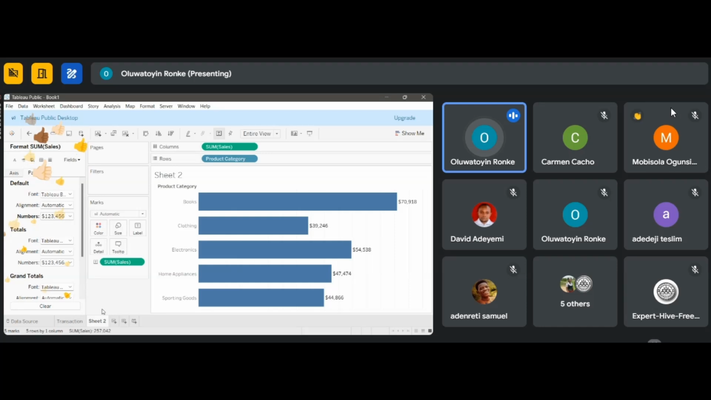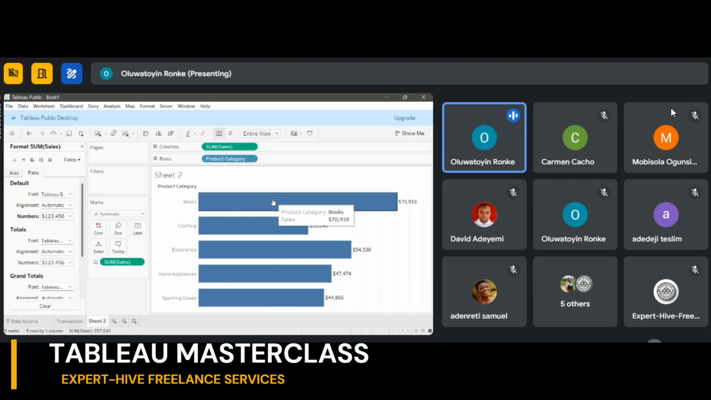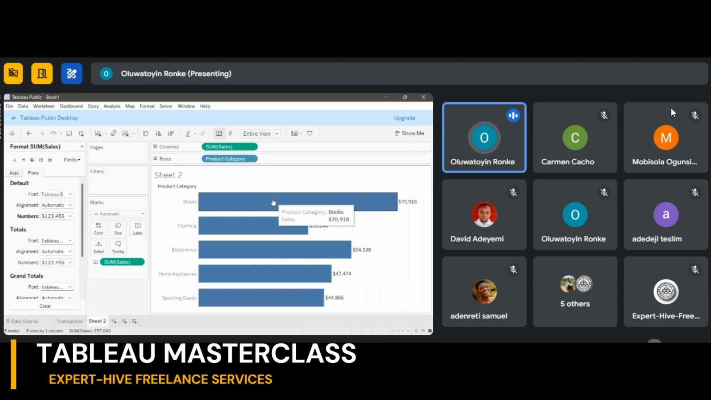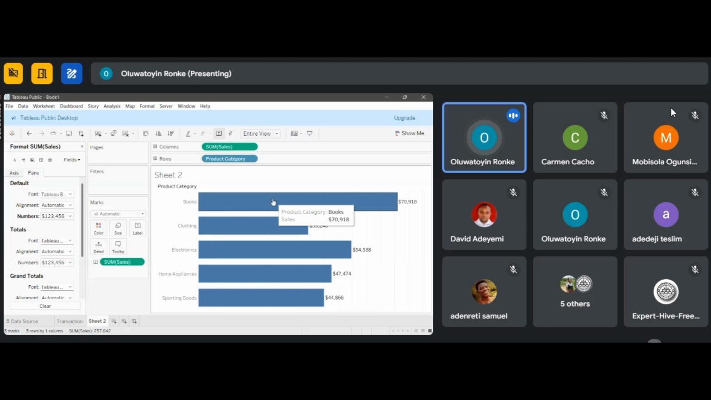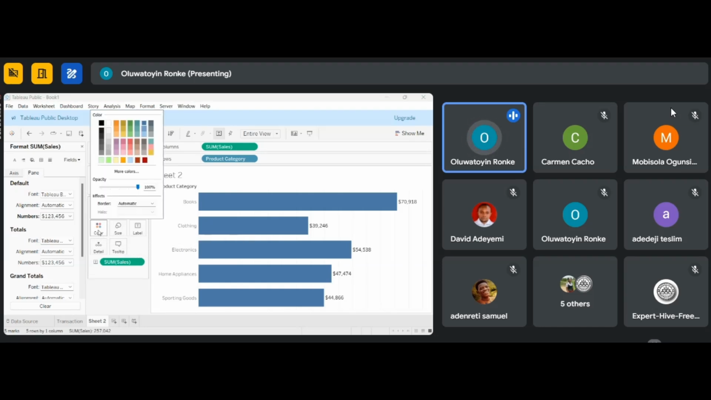Remember, we want to replicate what I showed us earlier. So let's change the color. All we need to do is to come to color. In this marks card here, you can see color. Click on color.